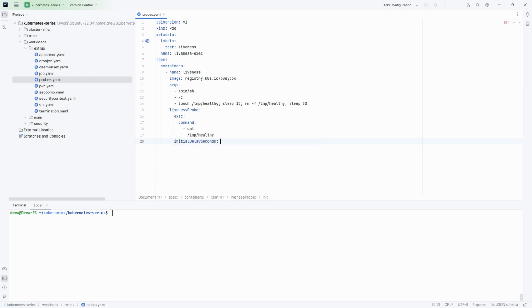We can do initialDelaySeconds, which defaults to 0 seconds, but I'm going to set it to 5. We can do the periodSeconds. I'm going to set this to 3, but it defaults to 10. We can set the timeoutSeconds, which defaults to 1. I'm going to set this to 2.